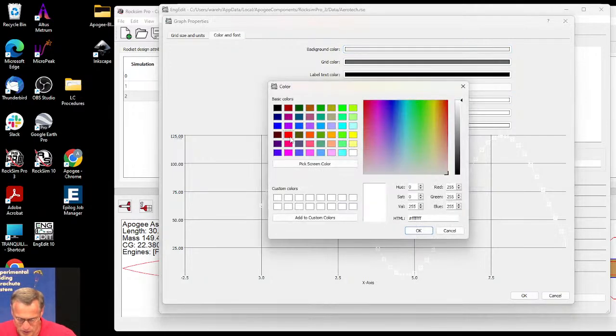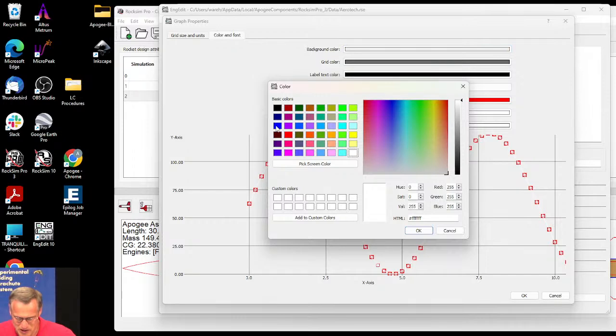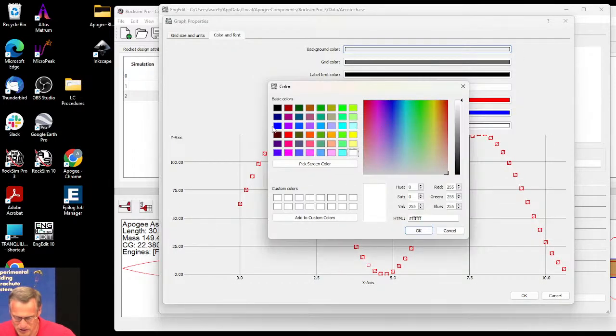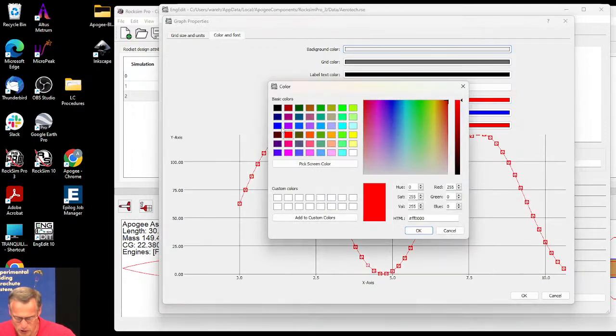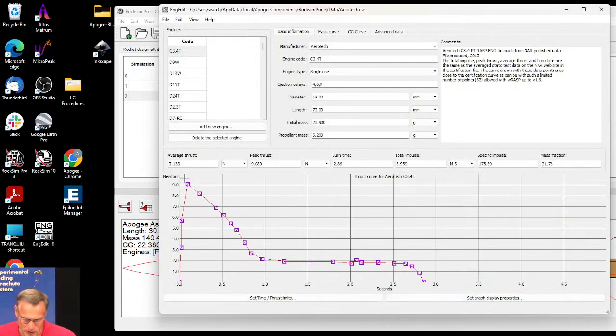Normal point color, red. Selected point color, what did I say, blue. And normal line color, it's red. New normal point color, purple. And then click OK. So now you can see the thrust curve. And up here you can see all the motor files that are stored in the Aerotech one.